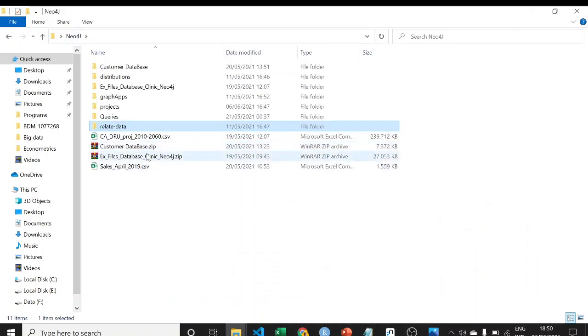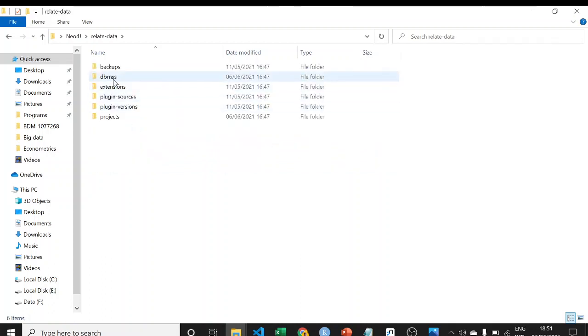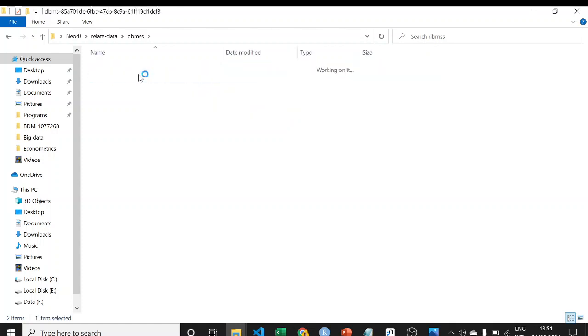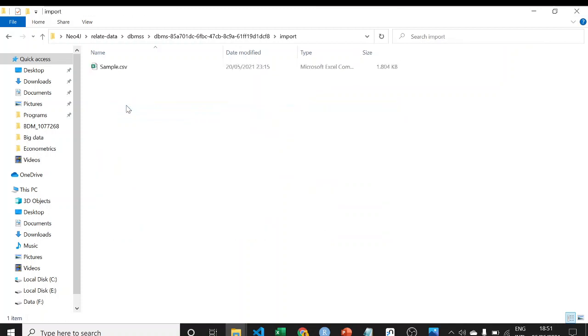Once you are in that folder, you need to find the relate data folder and then the database folder, and then for each database you are working on, you will have different folders. When you go into the folder of the database you are working on, you need to put your data in the import folder, because this is for import.